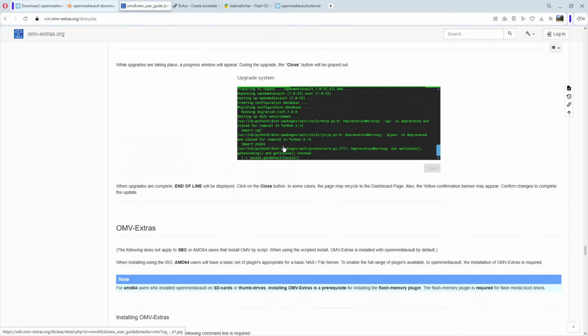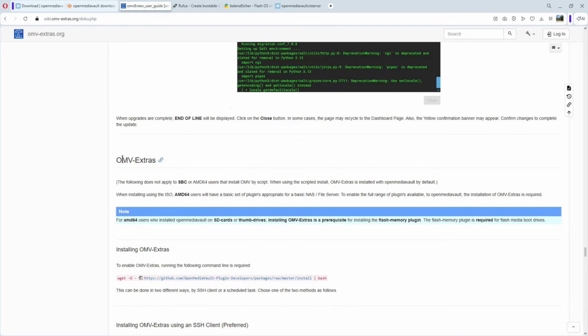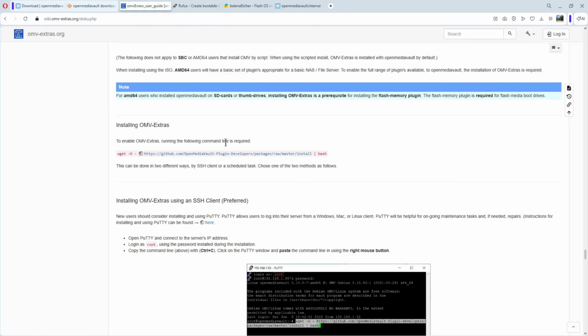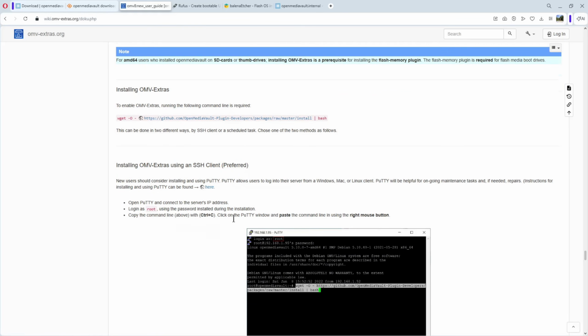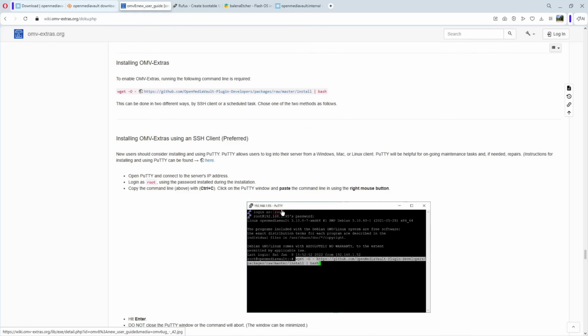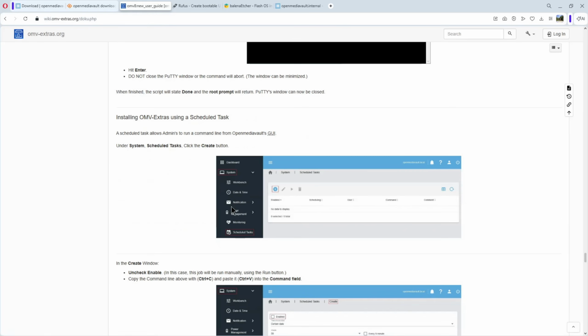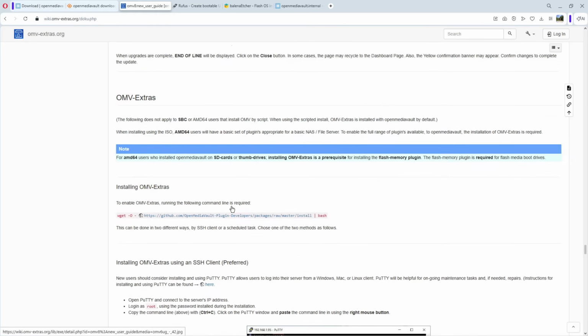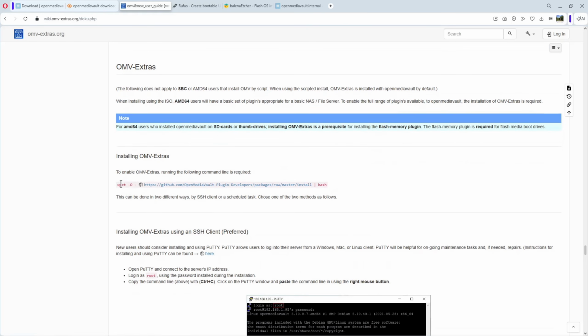Normally we have here, at last we have OMV Extras. You see here, we have a couple of options. We use the command line or PuTTY. Here we use PuTTY, but we can also use the normal command line. And we have here one command. We get /o, the server IP address, and bash.